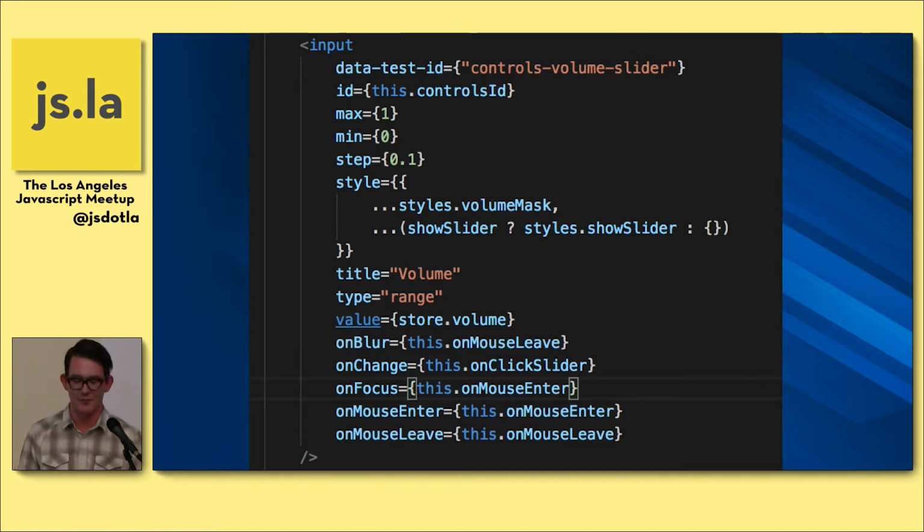And you also have a step amount. So this controls how much the volume slider will step through as you use your keyboard. We can give it a title, so the screen reader will announce it as volume. Say it's type range, so we get that little slider UI.